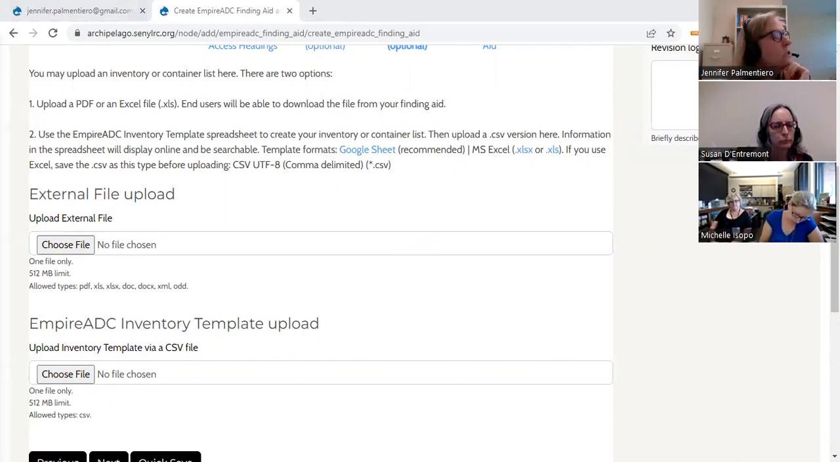Now, let me throw this one over. If you want to do an inventory that actually displays online, and is searchable, which I'm going to show you right now. So we're looking at another finding aid online. And if you do option 2 for an inventory, which I'm going to show you in a minute, then your inventory displays under this contents tab.